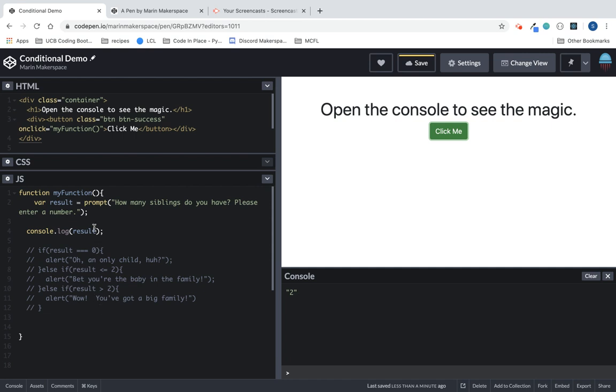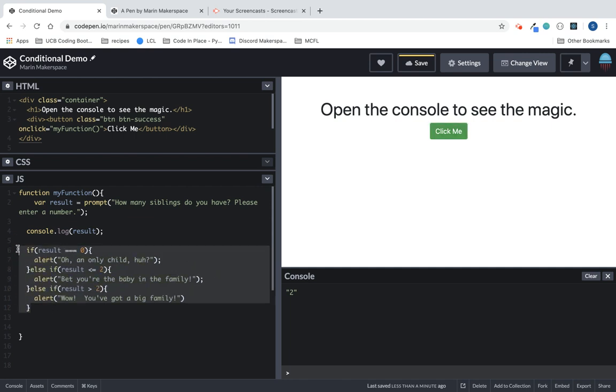So let's check our if-else conditionals down here. So we have a result, triple equals 0, then we'll alert, oh, an only child, huh? Else, if the result is less than or equal to 2, it will alert bet you're the baby in the family. Else, if the result is greater than 2, it will alert, wow, you've got a big family.